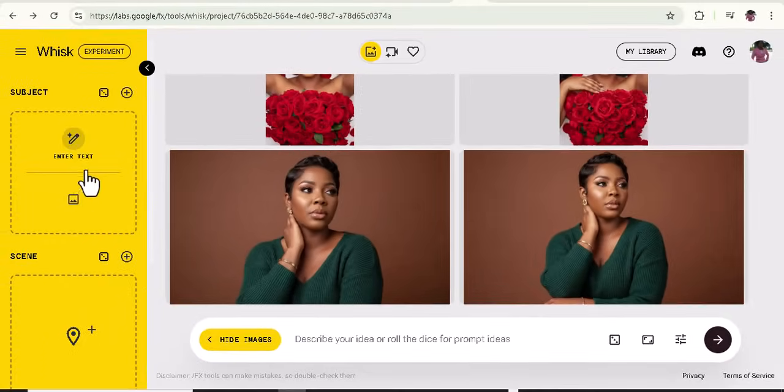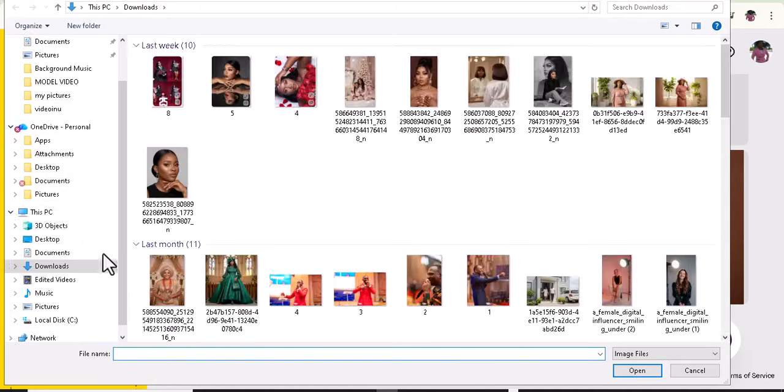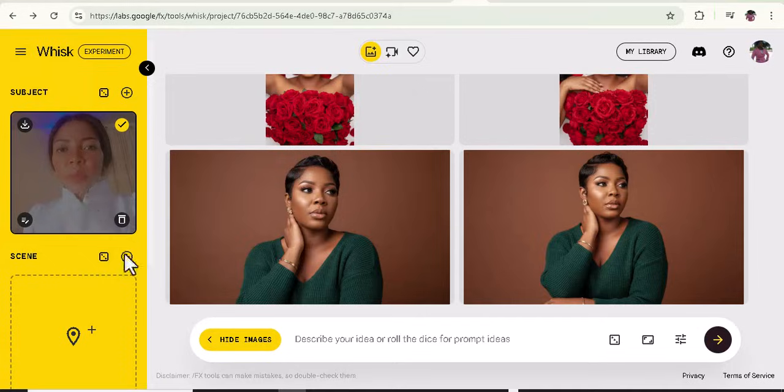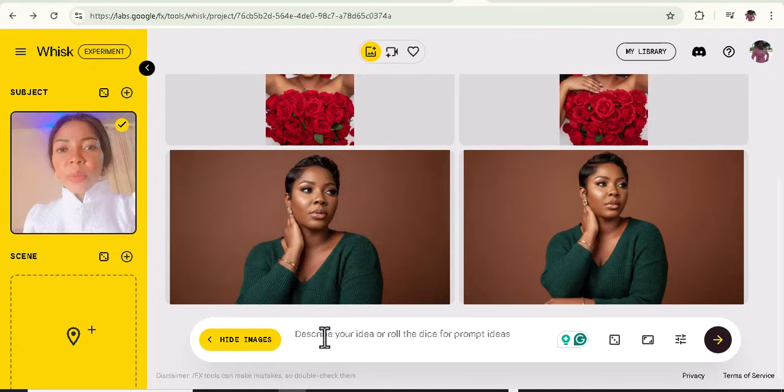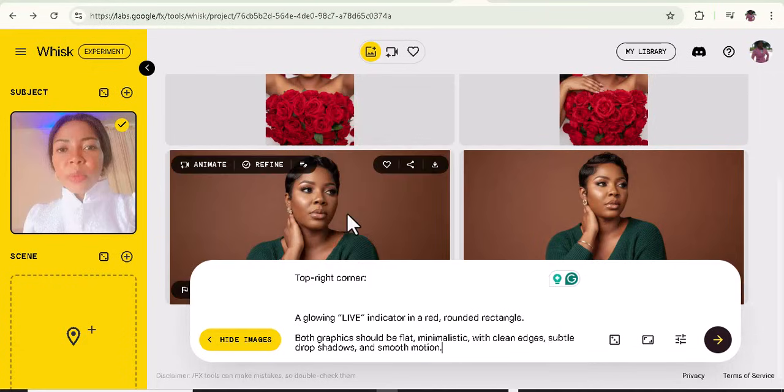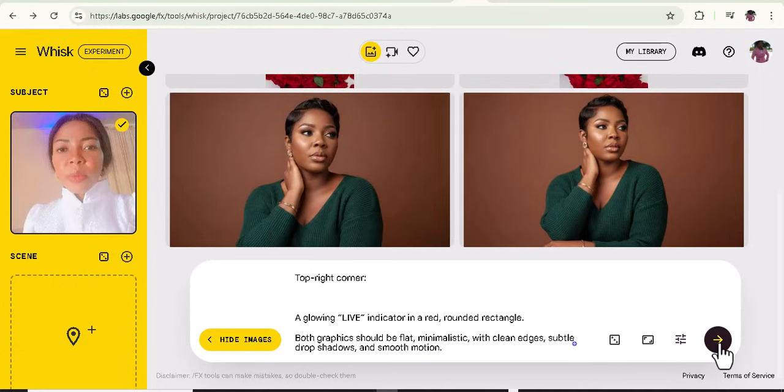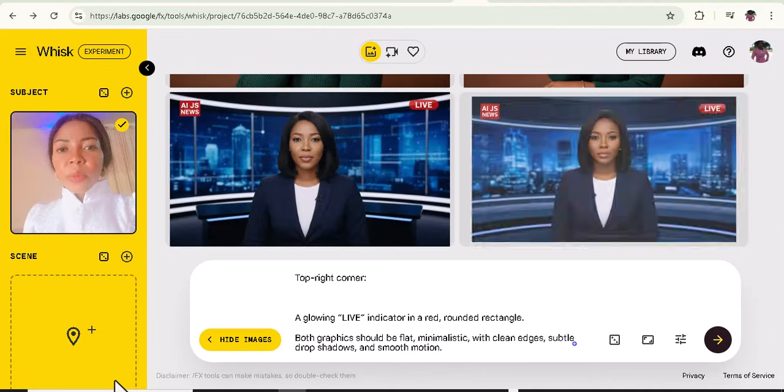When I clicked there, you head over to upload image. You click on upload image. So I uploaded my image over here. I will head over to the aspect ratio. We have square, we have portrait, we have landscape. Because it's a YouTube tutorial, I'll be using landscape. Next thing I did was to paste the prompt that ChatGPT gave me. Then clicked on this arrow key and we wait for our image to be ready.